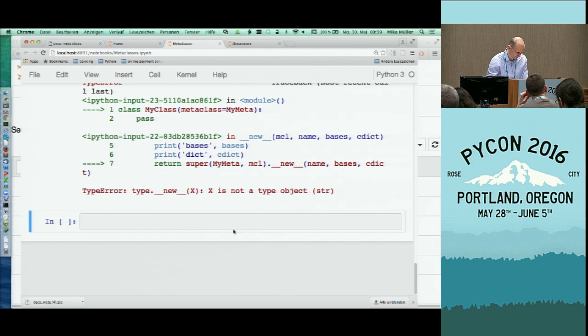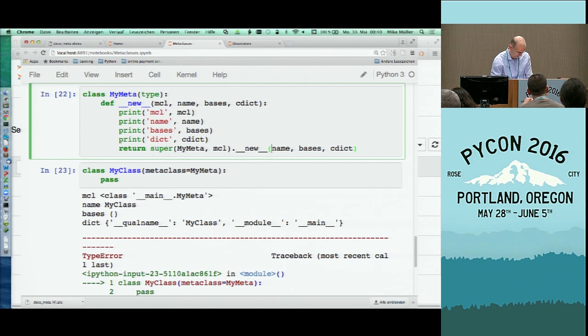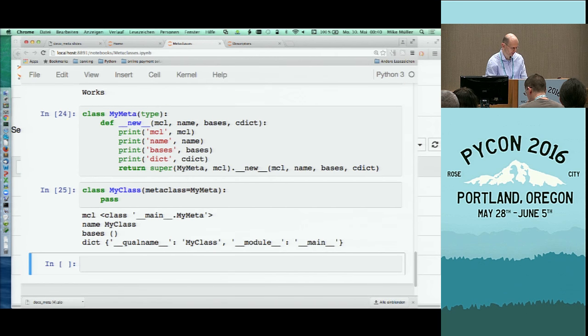You need MCL as the first argument. New MCL name. Yeah, I missed the MCL. It has to be there twice. So it's exactly the same signature as up there. Yeah, the same signature as there. So if you manage to type what's there, then you get this. So that's a typical thing. You have to have the same signature. So you have to do this, and now you can intercept.